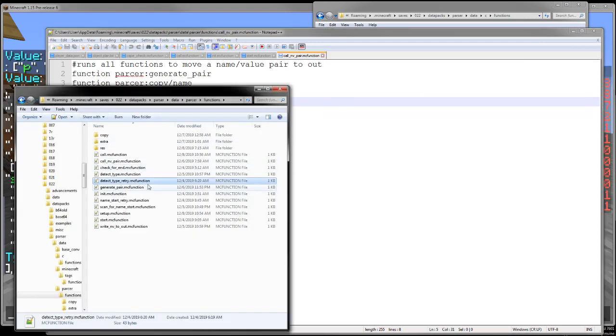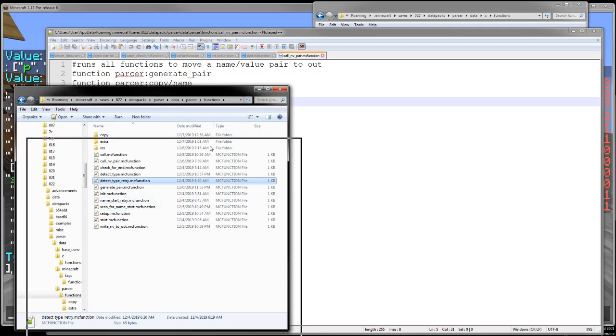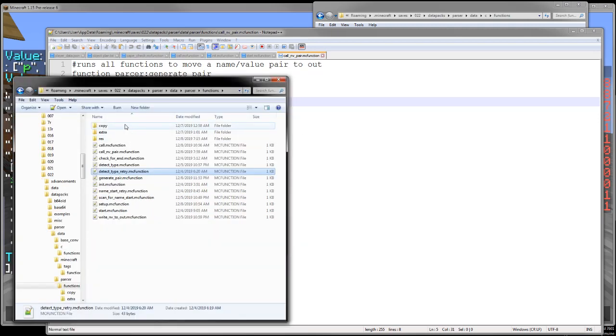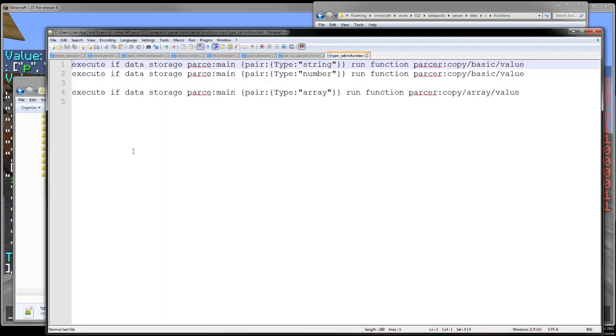Now this is a conditional function that does, so where's that at? It's going to be type, I cannot read suddenly. Where's that at? Copy type call, that's why I cannot find it. Copy type call. Now if it is a string or a number, we go ahead and run the basic copying, which I'll get into here in a second. And then if it's an array, it does copy array.